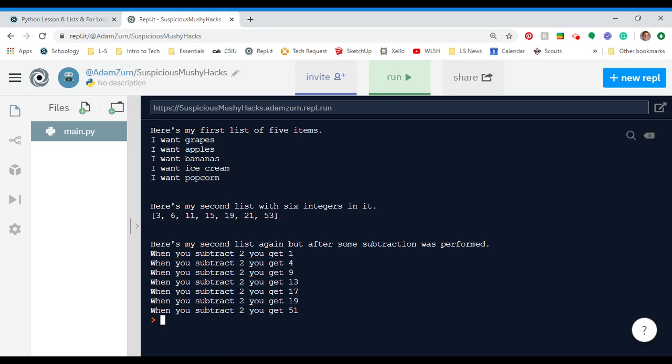So then taking that same second list, and again, I just printed a string to kind of document what's going on so you could see that. Here's my second list, but this is after some subtraction was performed. So I subtracted 2 from each item in the list, and then I printed it. And so when you subtract 2, you get 1, right? So the first item was 3. When you subtract 2, we get 1.